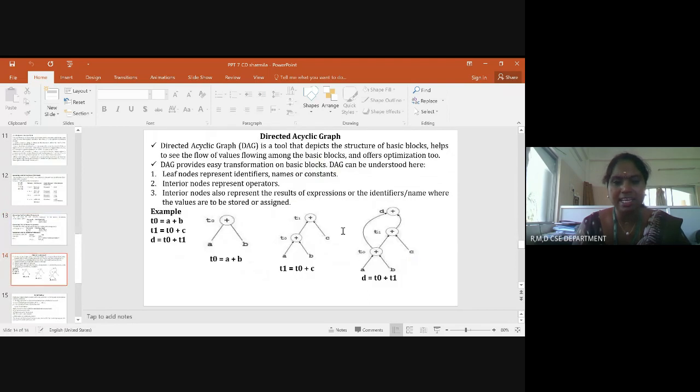This is a directed acyclic graph, for example t0 is a plus b. A directed acyclic graph is a structure of basic blocks that helps to see how values flow among the basic blocks. The purpose of a DAG is optimization. We do not need to write already used variables again and again in the flow diagram. It reduces the used variables into a short, precise directed acyclic graph.